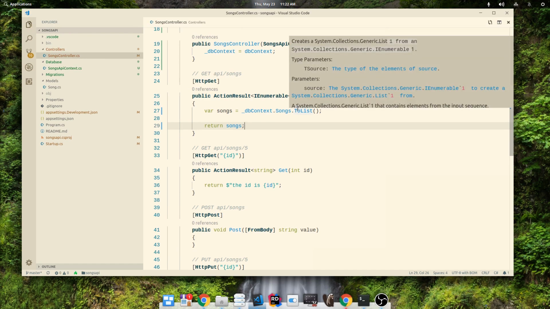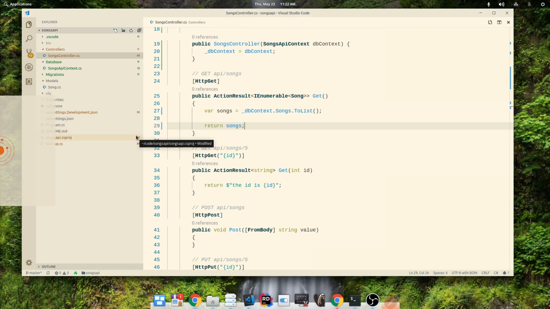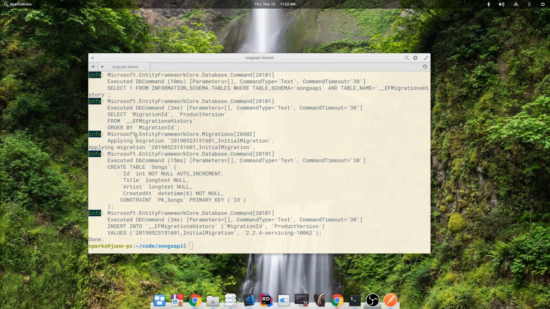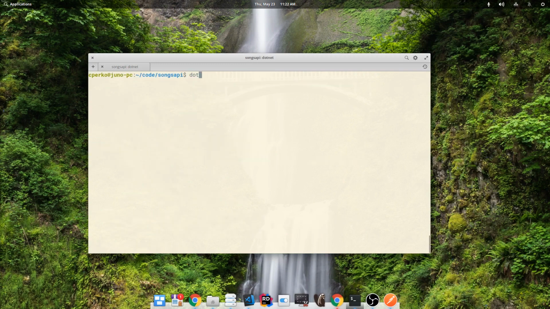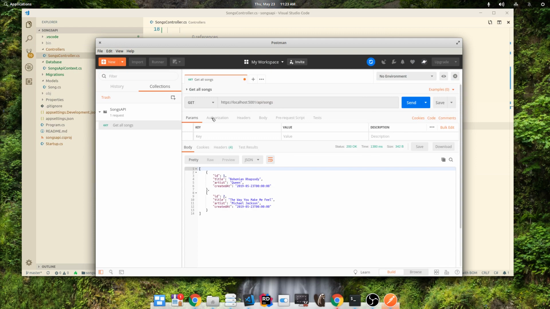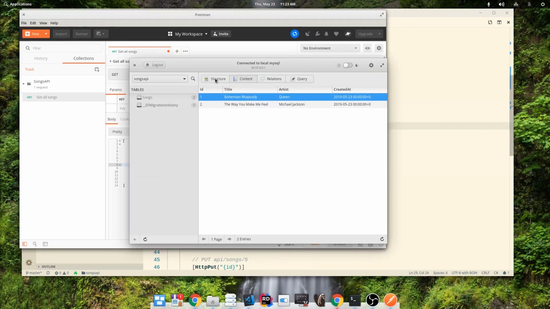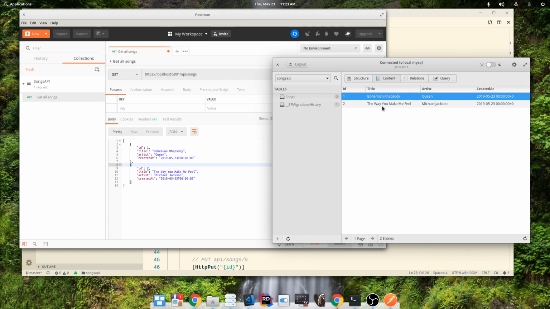Now let's open up Postman and make sure this is working. While that's starting up, let's go ahead and go .NET watch run, get the app started. Let's go to our songs API that we created last time, get all songs, and hit send. This may take a second while the app is starting up. And there we go. So we're getting our 2 different songs here. I don't know if you can see it, it's kind of small. These match the same songs that we had in the database, Bohemian Rhapsody and The Way You Make Me Feel.